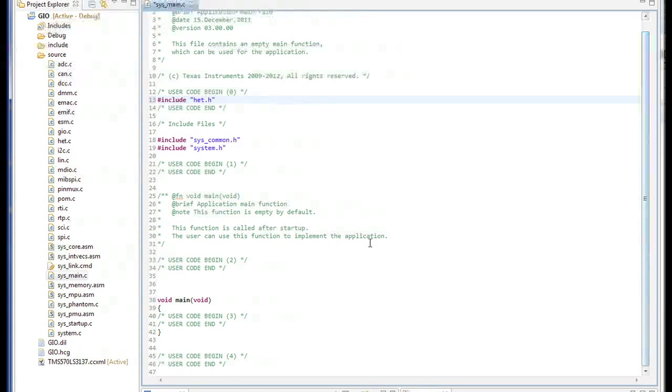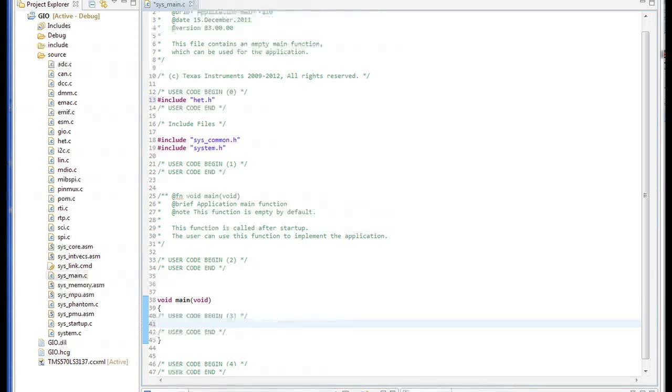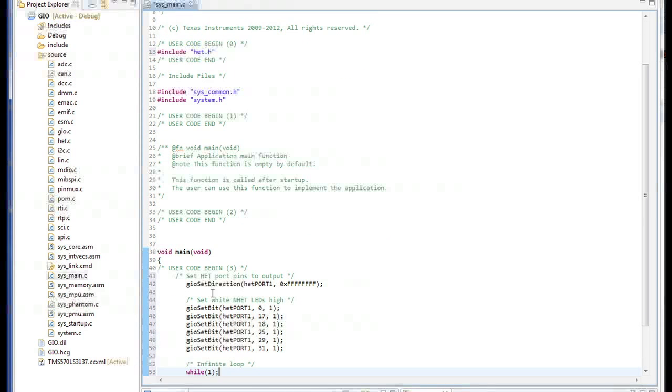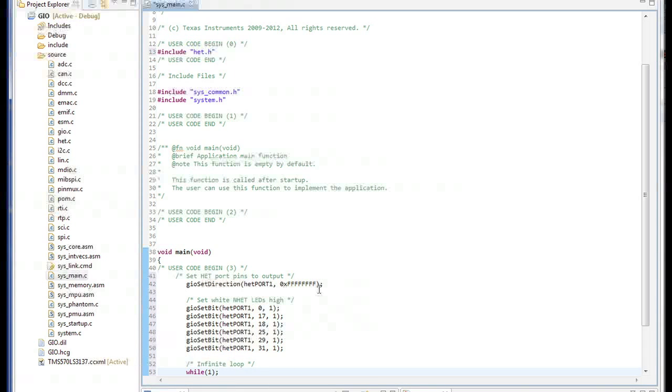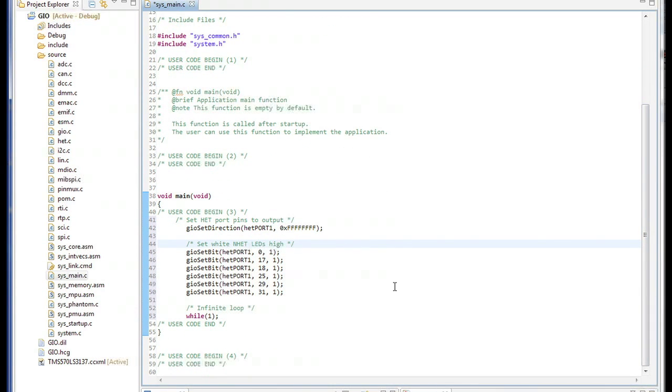Then the next section we need to include is in user code begin 3, which is actually inside the main function. And we're going to include some code here that sets up our high-end timer module. So we use the GIO set direction, and we call the het port 1 and configure all of the het port pins to be outputs. Then we call the GIO set bit function multiple times and include different pins on the high-end timer module and set them all high. This will turn on all the LEDs on our development board.